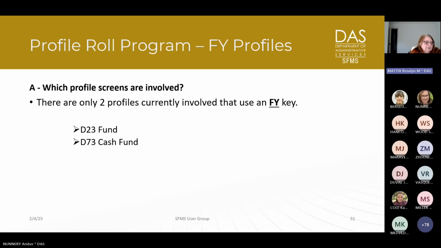Next slide, please, Amber. So which profile screens are involved? There's 2 profiles that currently use the FY key, which is the D23 fund and the D73 cash fund. So for both of those profiles, you will have an upcoming FY26 and an FY27 profile built. Next slide, please.